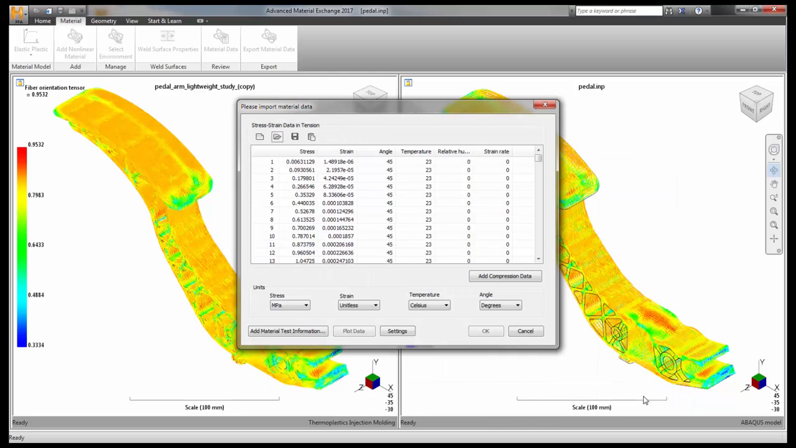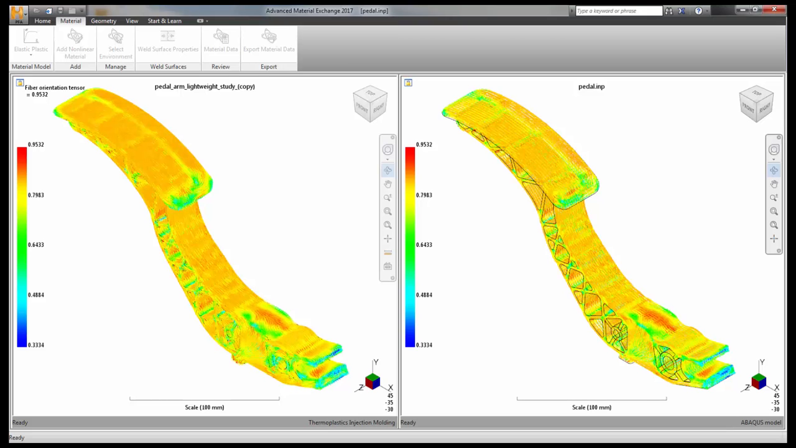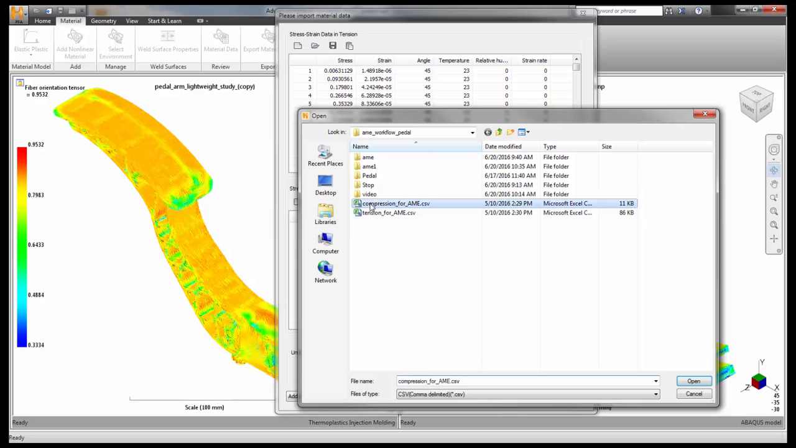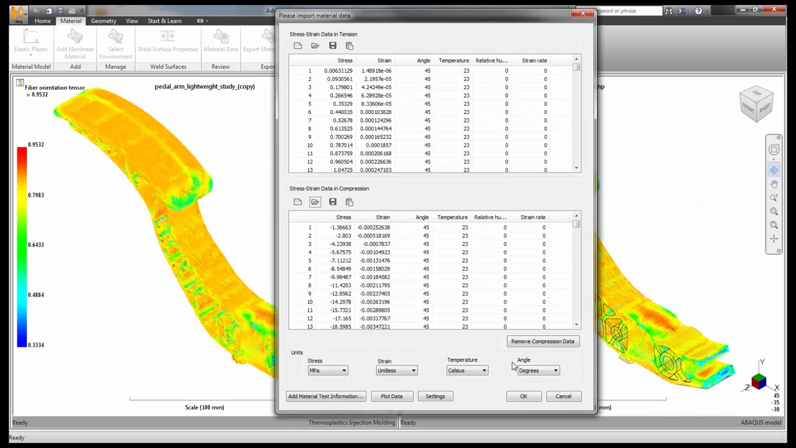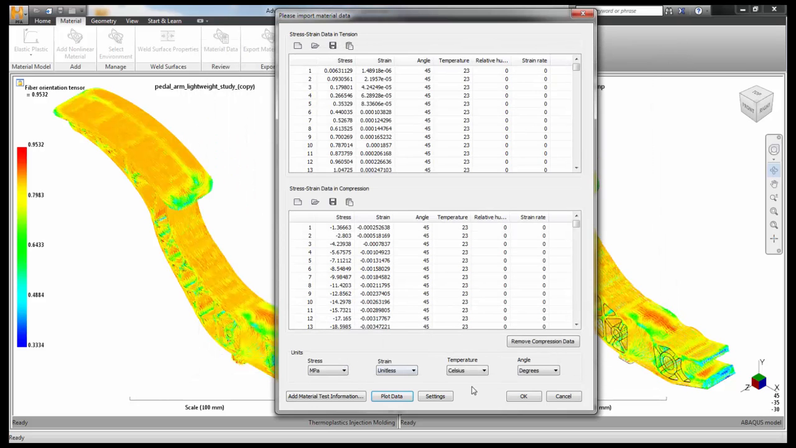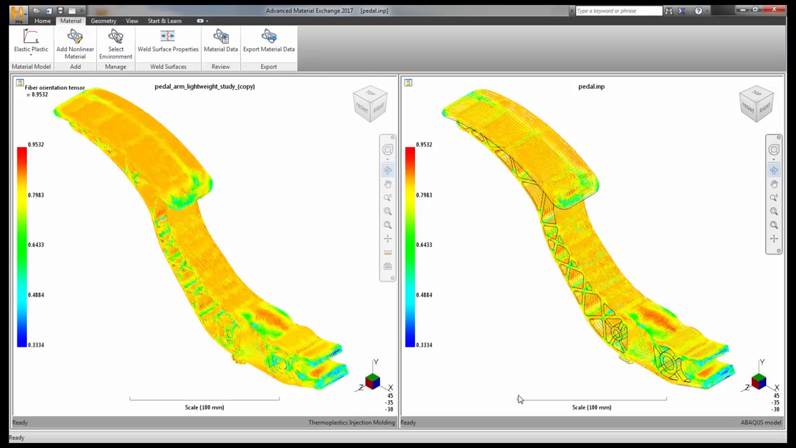We will add our CSV file for the tension stress strain data. And new for this year, we've got compression data as well. So a compression CSV file needs to be imported if you have that available. Once the tension and compression inputs are added to AME, we can characterize the materials. And here we can see how well those materials were characterized versus the input data. We'll select that environment.